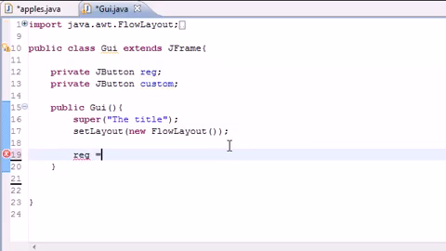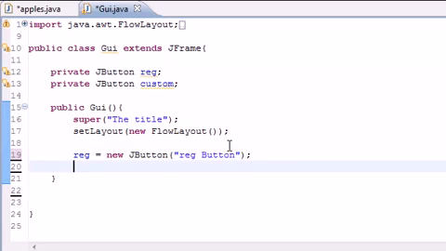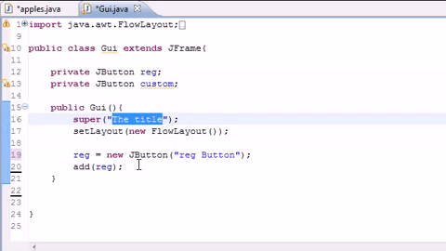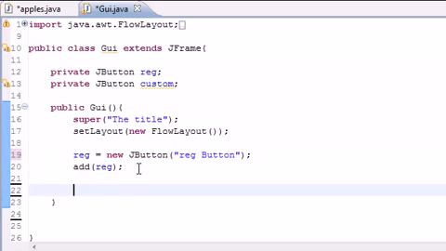So we'll take that variable we made. I named mine reg. You can name yours whatever. Equals new JButton, and this JButton constructor is what creates a button, and it takes one parameter here, which is pretty much the text that's going to be on the button. I'm just going to name it reg button. So now if we go ahead and add this to the screen, we now have a blank screen that has the title on the title bar, and we have a button that says reg button on it. Well, that's pretty good, pretty neat, but we can do better.